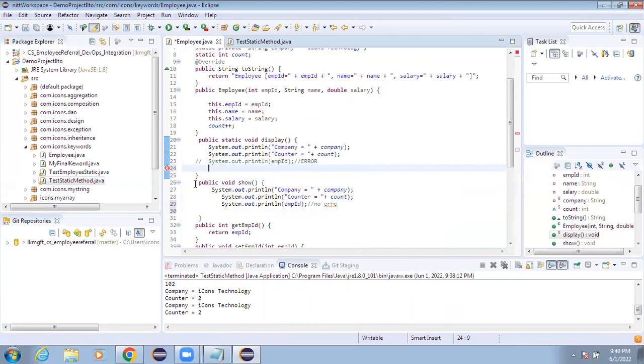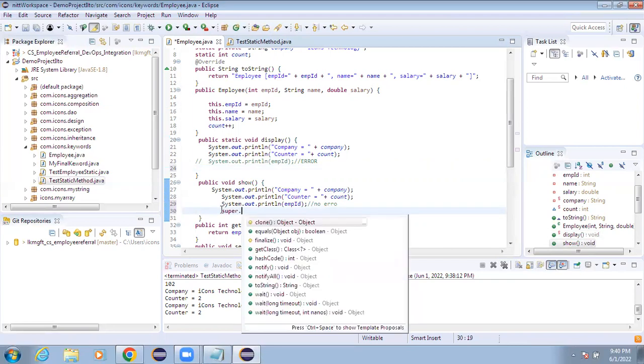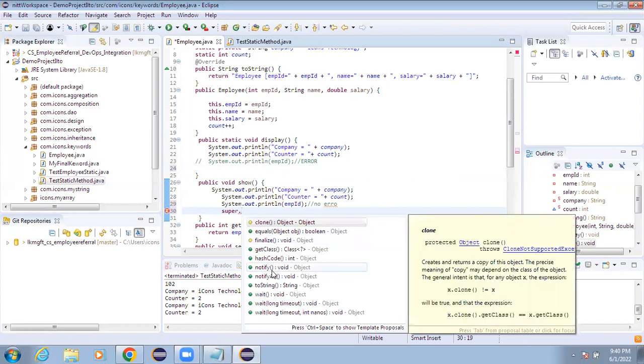Okay, second thing about the super dot employee ID: if we have to call that base class, that is what the object is, a base class for this one. So even though we try to access those methods, we can't. But if I write super dot here, you can see it is showing me the methods of the object class, because you know that object is a base class for all the classes present in Java, whether user defined or standard. So we can use the super keyword to access those members.